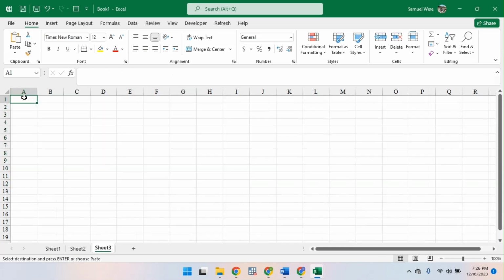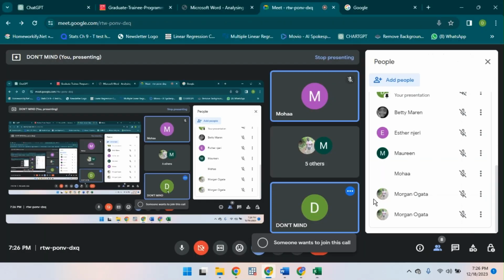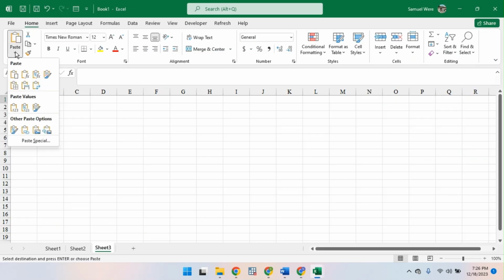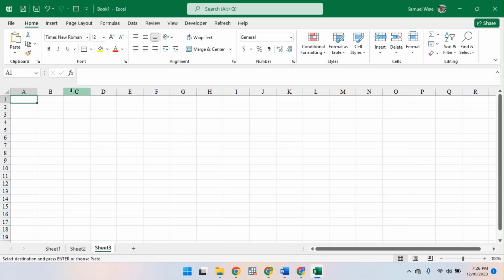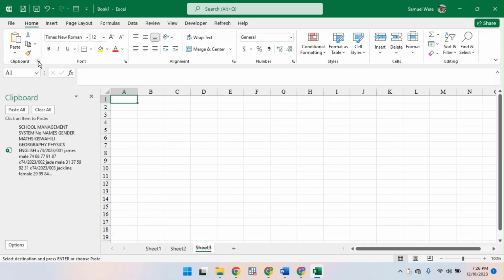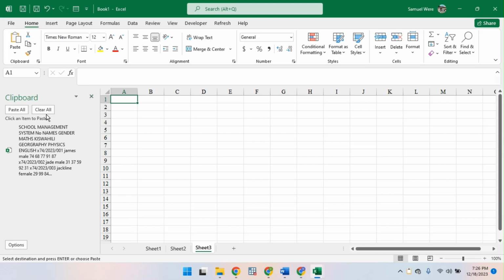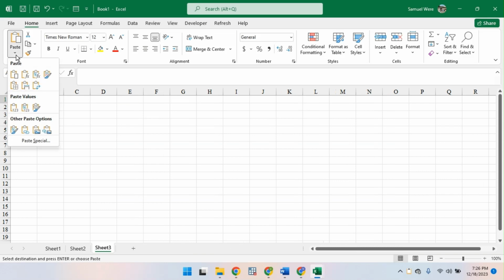So to paste it special, on the Home tab, there's this paste clipboard. This paste has several options. Even if you click on the diagonal arrow facing down, you'll have several options. You can see paste all, clear all. So I want us to click on this paste. Then you can see there is paste special.